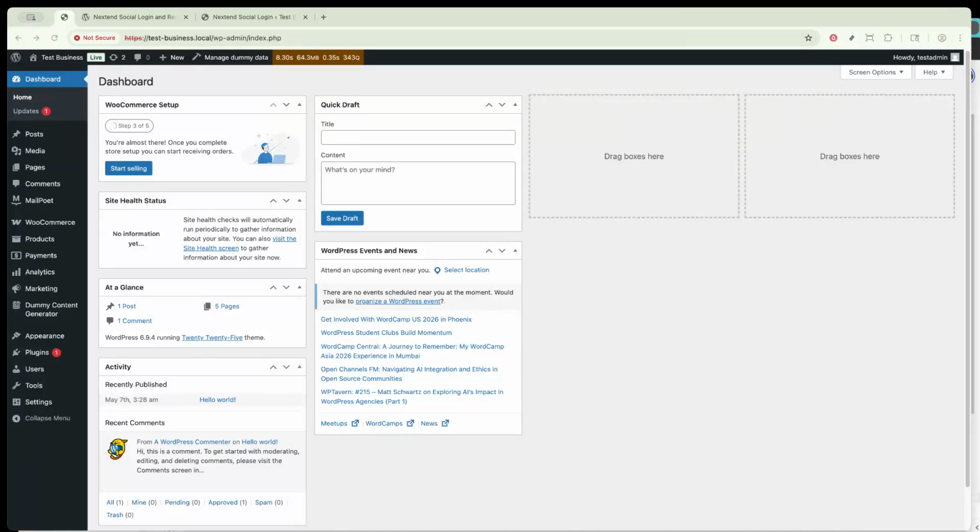In today's video, I'm going to teach you how to add social login to your WooCommerce store. Social login is an excellent way to make the user experience smoother and more convenient for your customers. By allowing them to log in or register using their Google, Facebook, or other social media accounts, you can simplify the checkout process and improve engagement on your site.